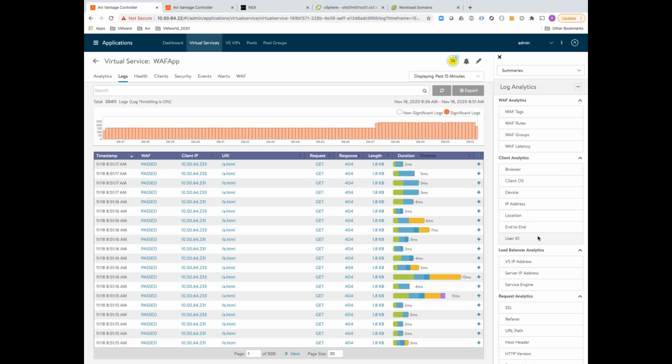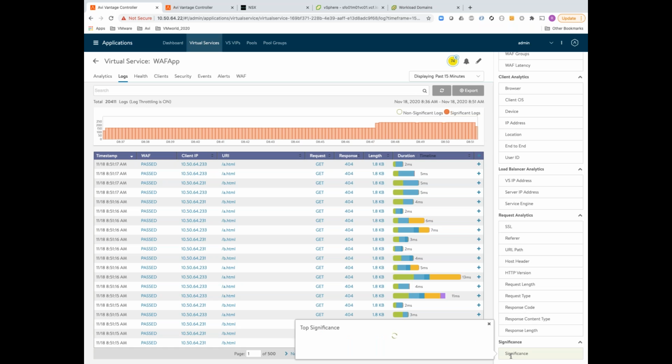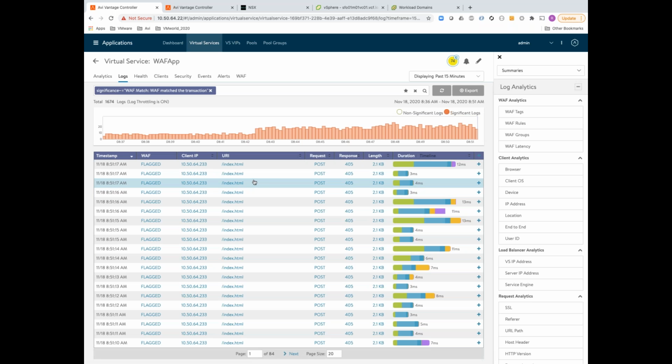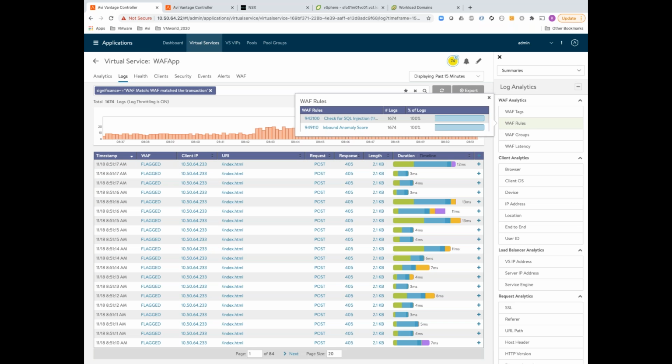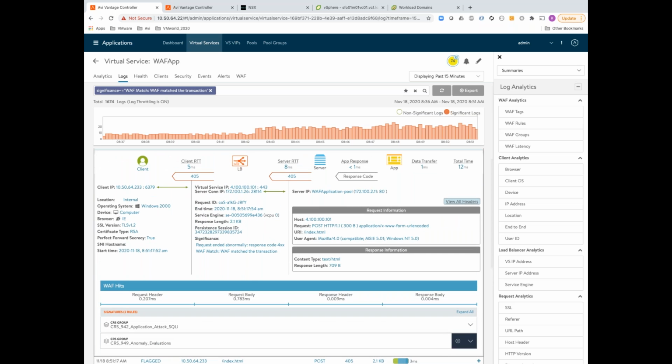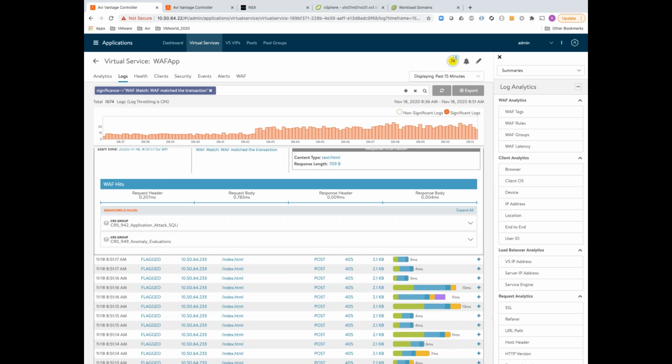Now we noticed that there were about 20% of request errors that were happening. So let's quickly see what significance tells us. Looking at the significance, it is telling us that of the logs that have been significant, about 8% of them have a WAF match. So let's see what that WAF match is. We're seeing that almost all of them are doing a POST and getting a response code of 405. Looking at the WAF rules that were hit, we see that there is SQL injection happening. So the logs that we see here are all SQL injection, and there is SQL injection happening from certain clients coming in.